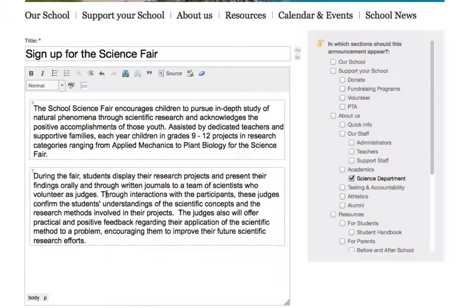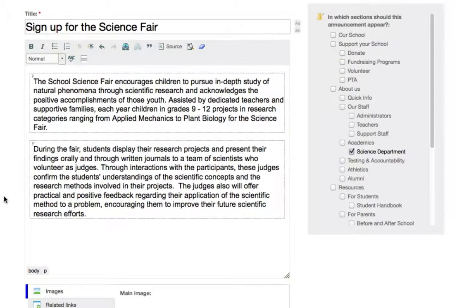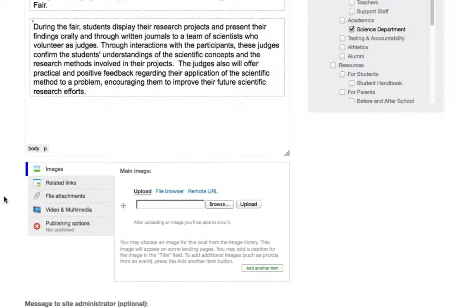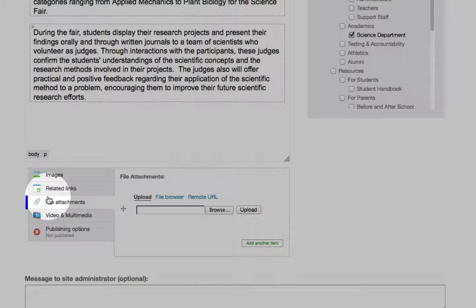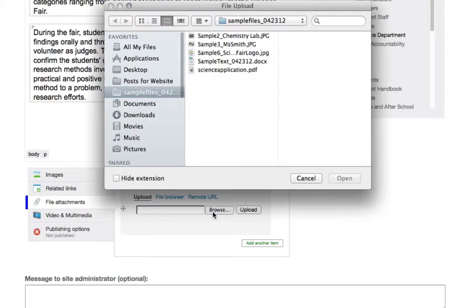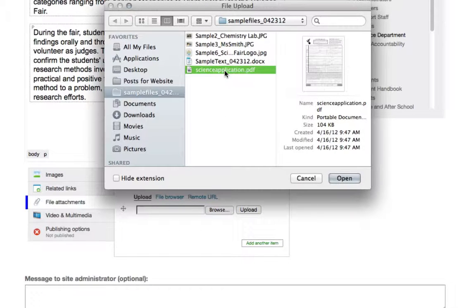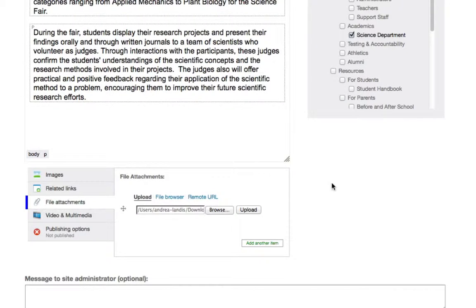But the main purpose of this is actually to attach the application for the science fair. So I'm actually going to go down to the bottom section, and I'm going to select the third option here called File Attachments. And then I'm going to browse on my computer again, and I'm going to select my science application PDF. If you have the option of PDFing your Word and Excel and other documents, I really suggest doing that, because the PDF just gives you a little bit more security that your document won't be changed. And I'm going to hit upload.